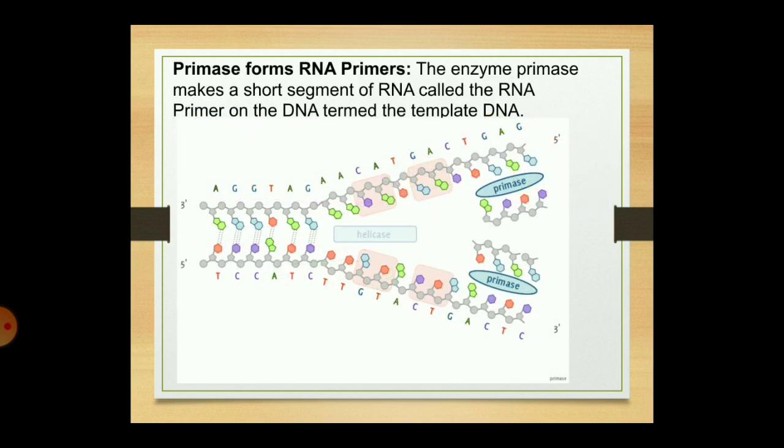Supercoils, so that replication bubbles are formed. Soon after the replication bubbles, nucleotides have to be added on the template strand. The problem is that DNA nucleotides are not directly added to the template strand. In order to add DNA nucleotides, we require a free hydroxyl group, and that free hydroxyl group is provided by the RNA primers, and those RNA primers are synthesized with the help of an enzyme called RNA primase.